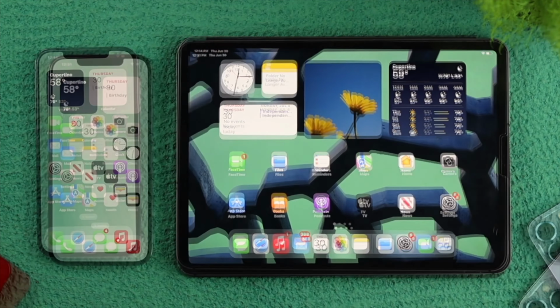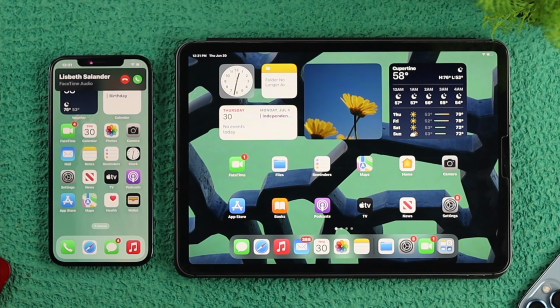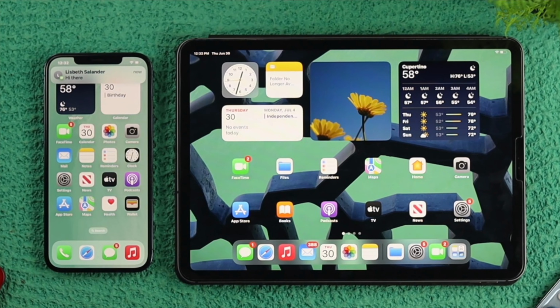Alright guys, so these are the ways you can unsync your iPhone from your iPad with iOS 16. Hope you find this video useful.